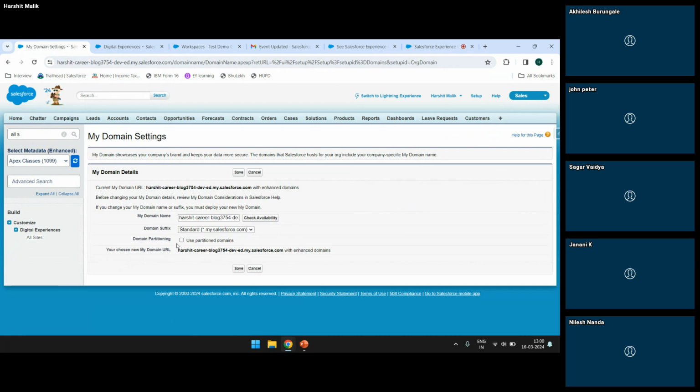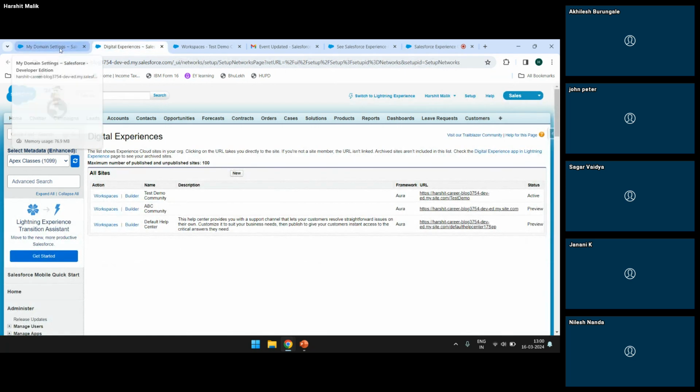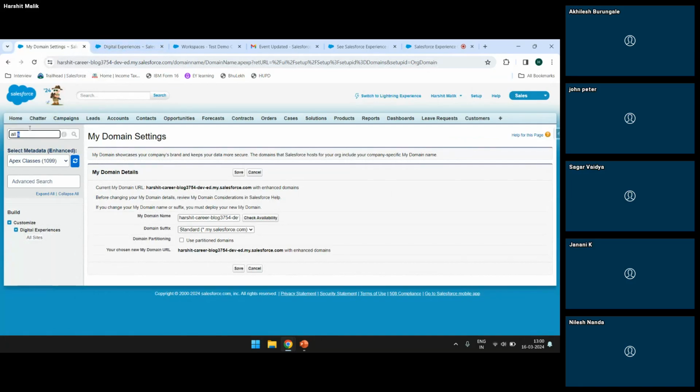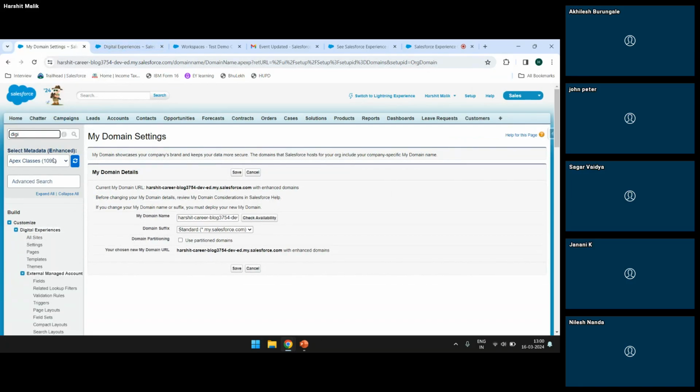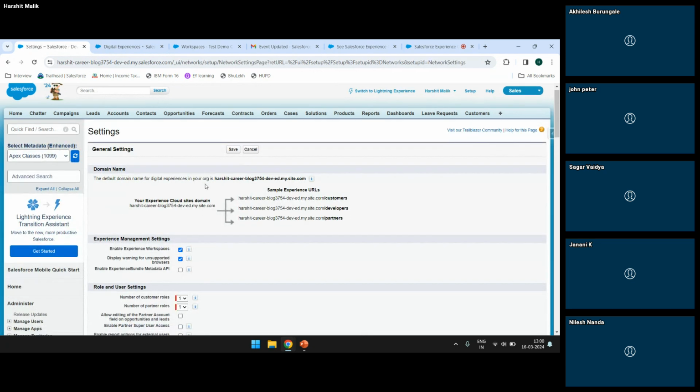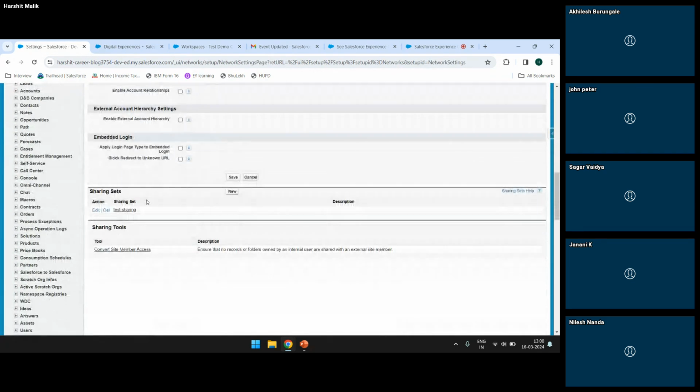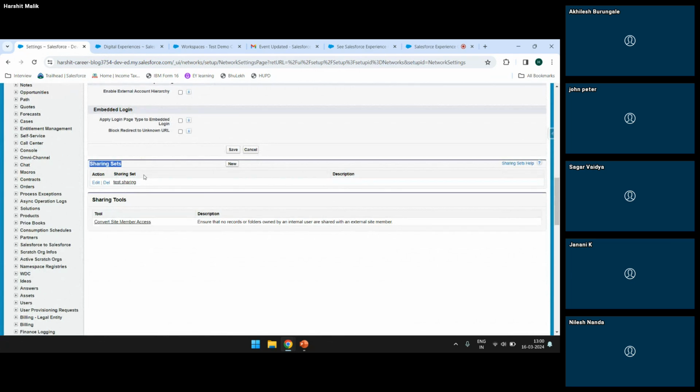So there can be options you can use as per your business requirement. So domain is done. After that, I'll show you how we use the sharing set and sharing groups. If you scroll down to the bottom, you'll get this sharing set.